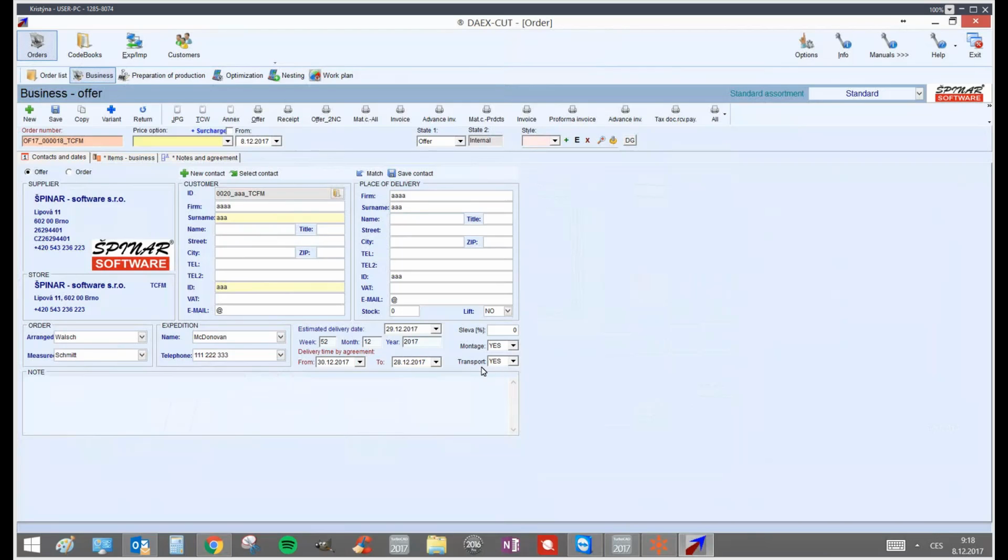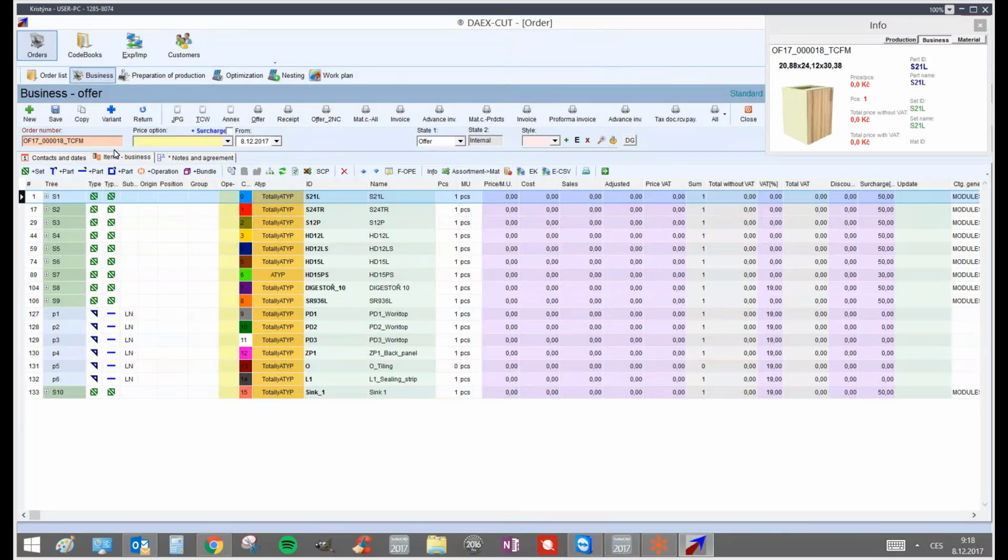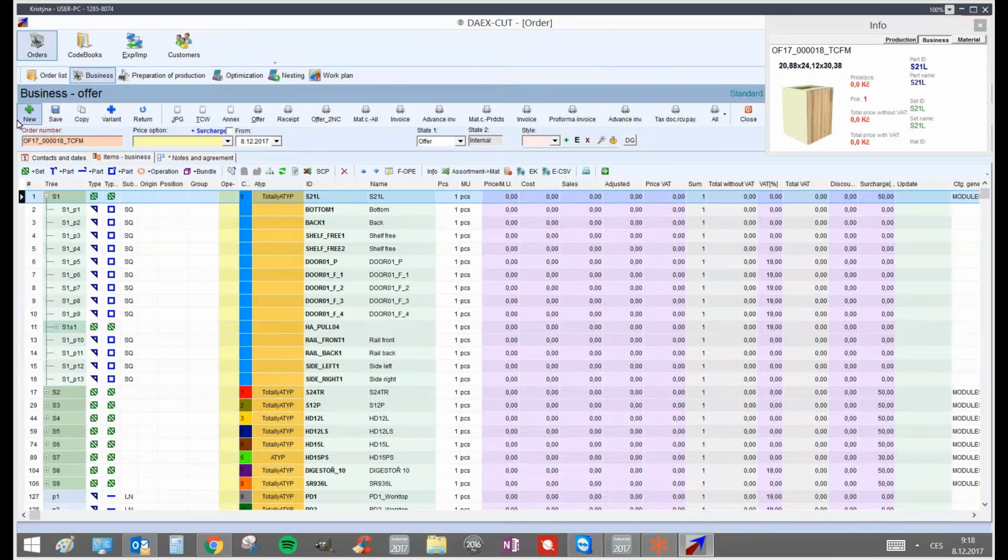So this is about the customer. Then if you click on items and businesses, you can see that here are all the cabinets. They are displayed under S1, as you can see. It is like an assembly.